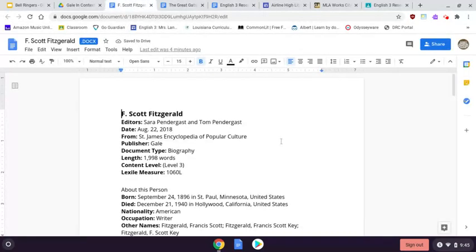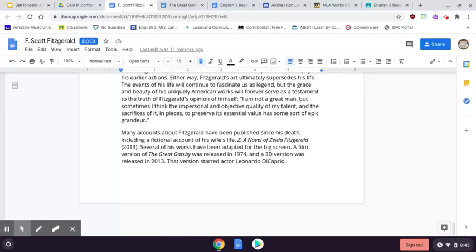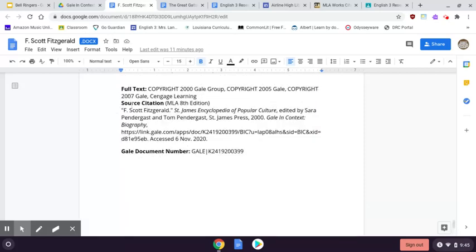And what you'll do at the very end of all of your articles, it has created the citation for you. And that is found right here at the very end. It's called Source Citation, MLA 8th edition. All you're going to do is highlight. Don't put in there source citation or anything, the stuff after that. You're going to highlight all that, and we're just going to copy and paste it over to our paper.